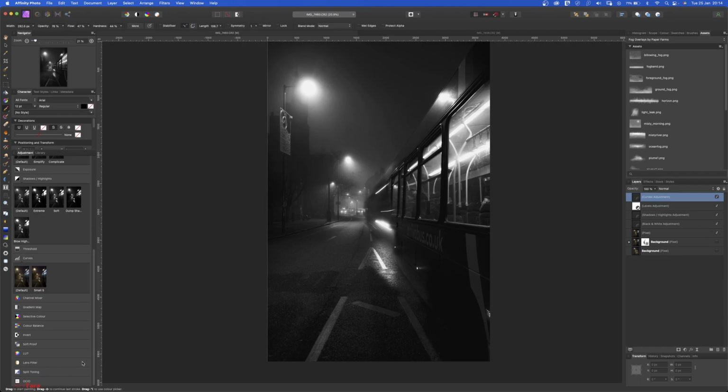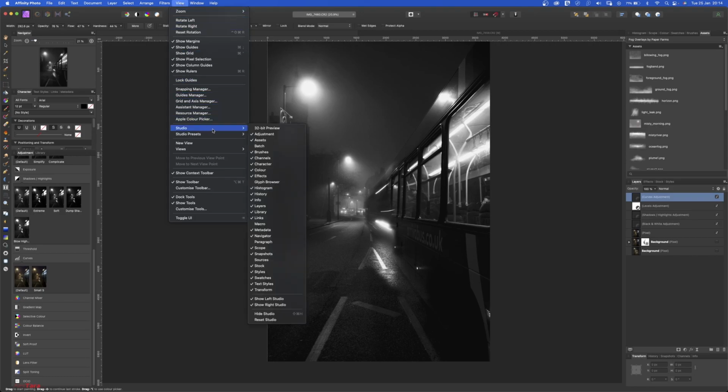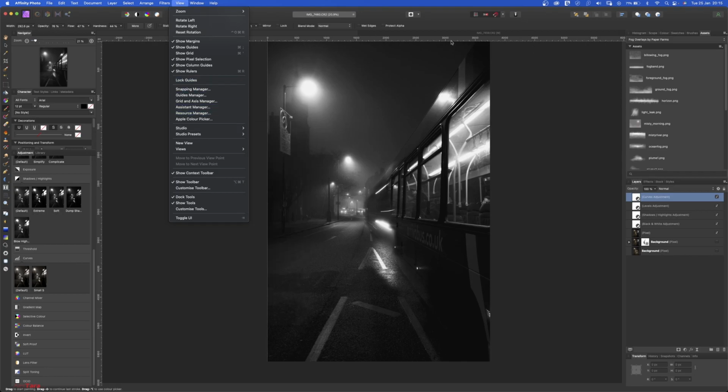Then what else we have here? By the way, if you don't see this adjustment tab, you can go View, Studio, and you have adjustments here, and it will position, I think it's either on the right here, or you'll see it when it appears, and then you can move it around.